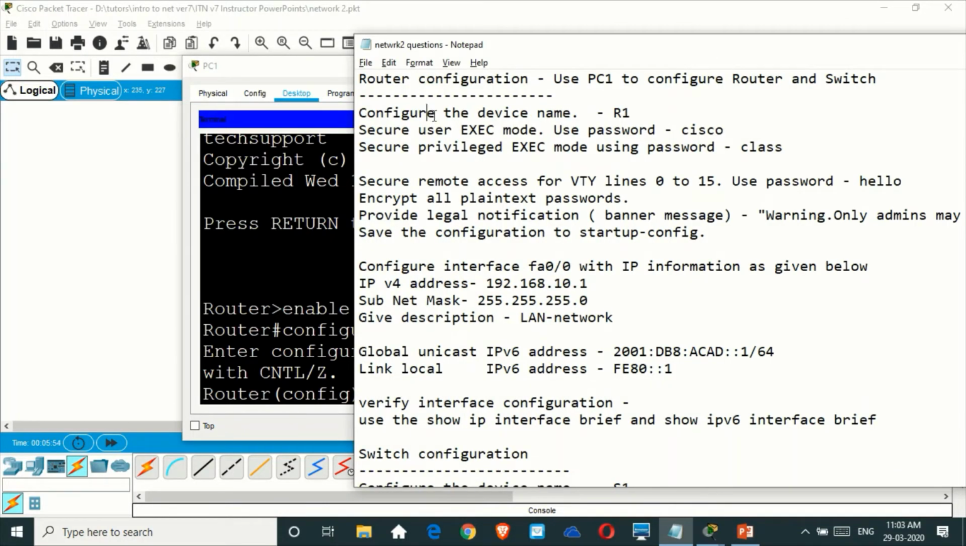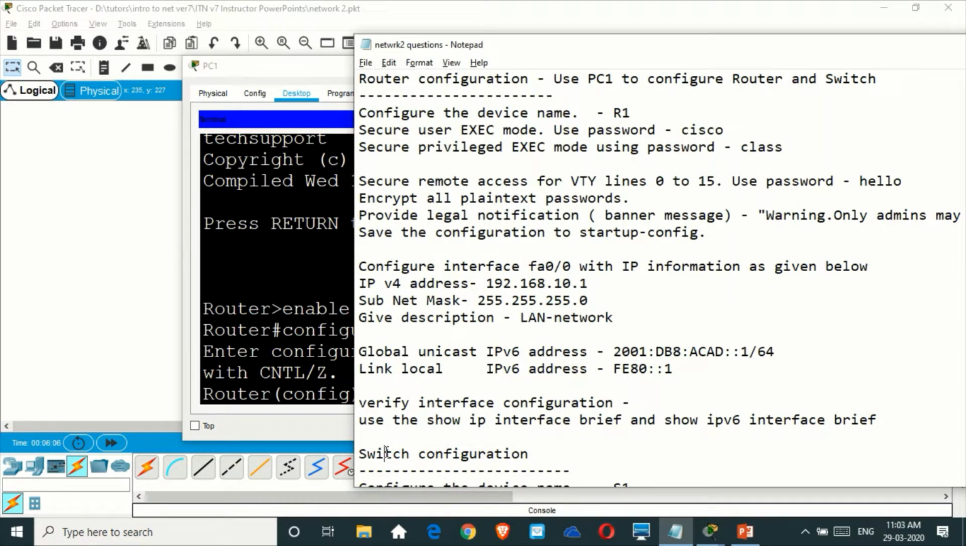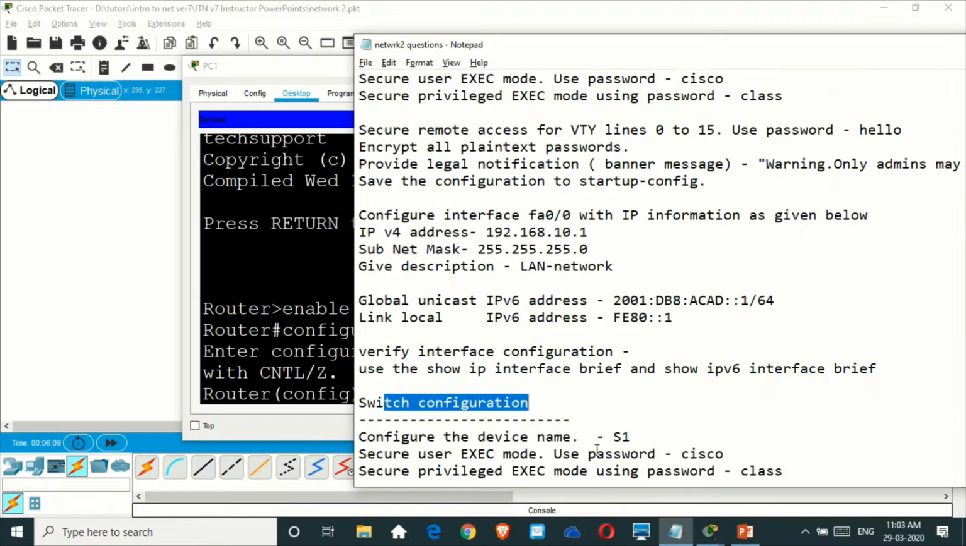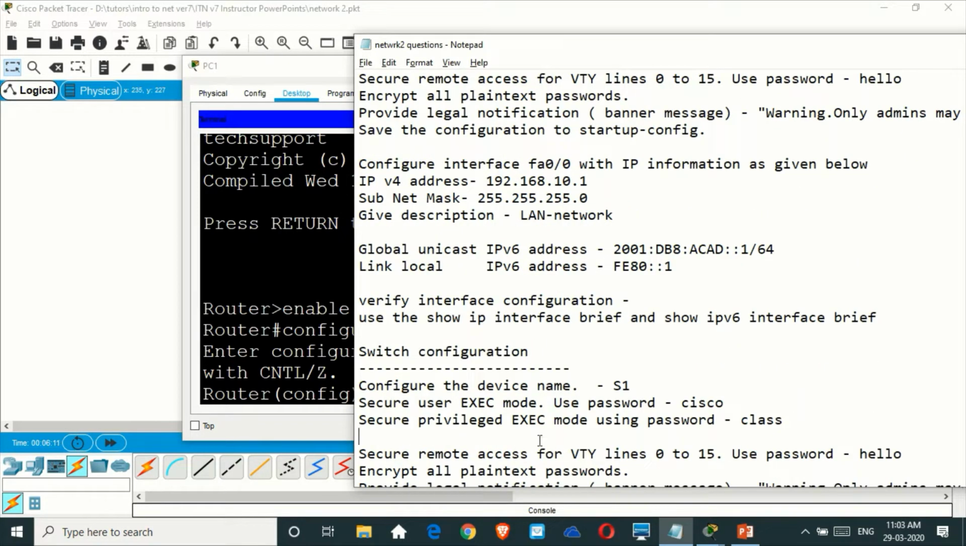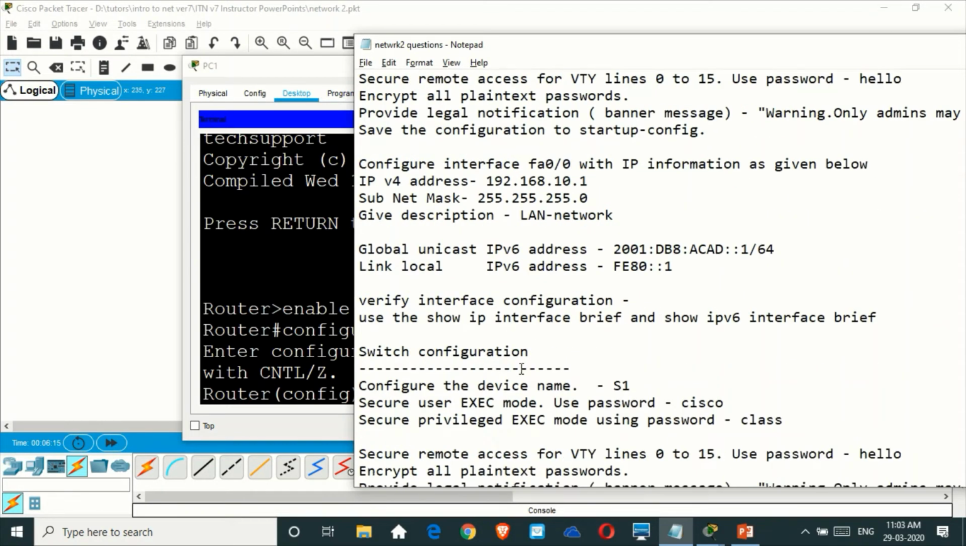The first question is configure the device name, give the name R1. So for the router, we have to give the name R1. The better way to do this, so that we have to do it for the switch also. Switch configuration is almost the same. Here also you have to give the device name. Almost all the things that you are going to do for the router, you have to do for the switch also.